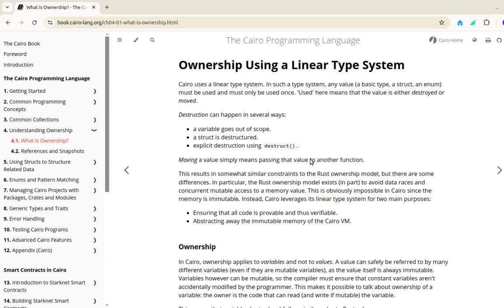So, the value is either destroyed or moved. Destruction can happen when a variable goes out of scope, just like in the Rust programming language. When a variable goes out of scope, destruction takes place. It also happens when a struct is destructured, and when using the destruct function itself. Moving a value simply means passing that value to another function. So in case I have a function, I can pass a variable from one function to another function. This results in somewhat similar constraints to the Rust ownership model.